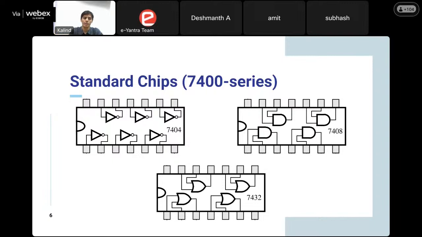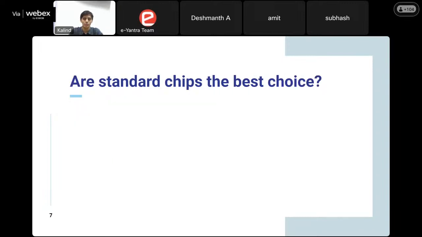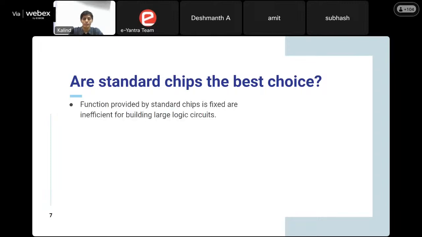I guess some of you would have done such experiments in your digital electronics course as well, where let's say you have to create a circuit for a binary to gray converter. So you use these ICs and make such connections, right? Or if you are asked to design a multiplexer or demultiplexer using these basic gates, you use this series of chips and then make those connections. But are these standard chips the best choice to design any complex logic circuit?